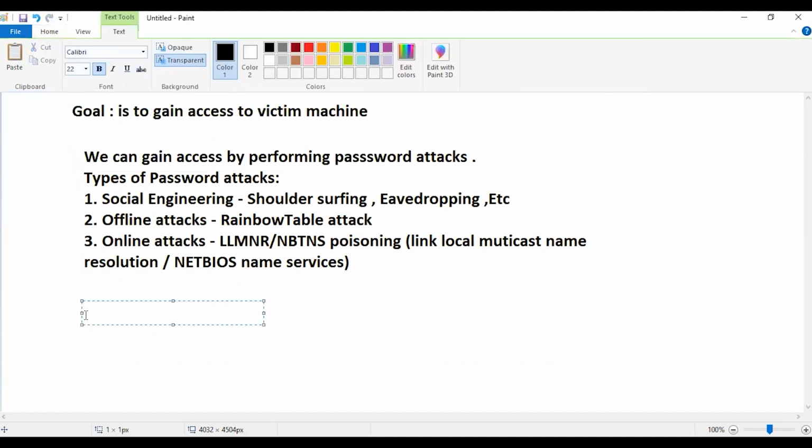Now let's first check our Windows operating system, user and password security.